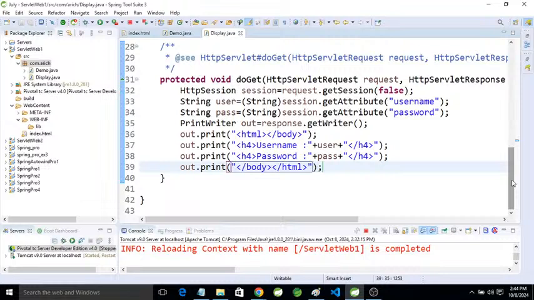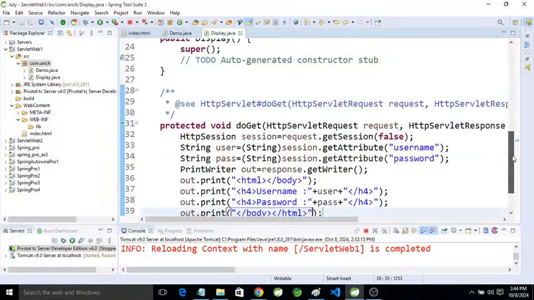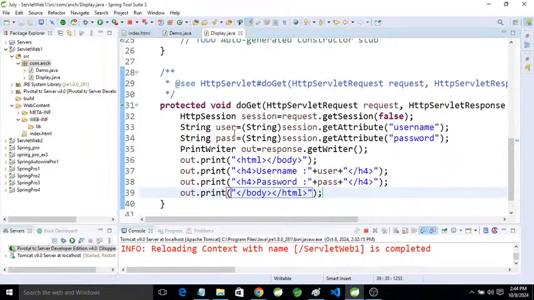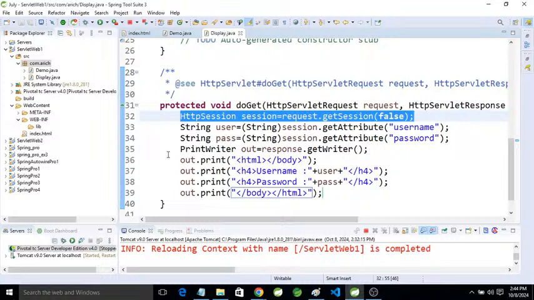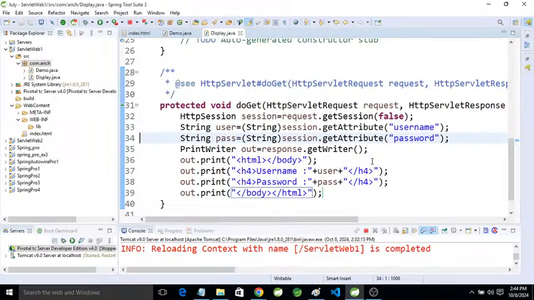So here we are trying to print the value of username and password that is already saved in the session. In this servlet, I am trying to get the values from the session. First of all, I create the HTTP session, get the session. After that, I am trying to get the value from the session.